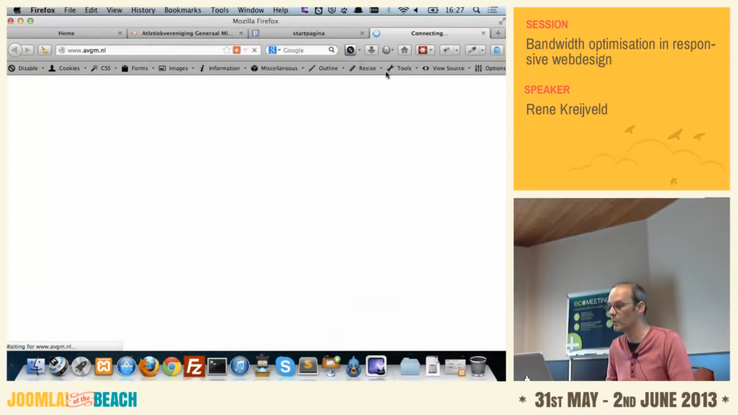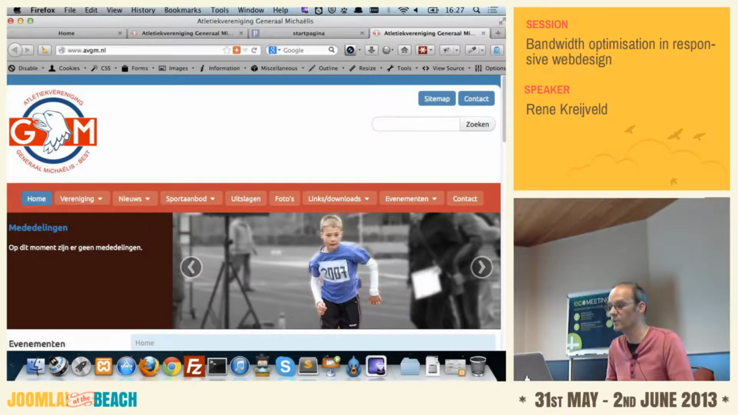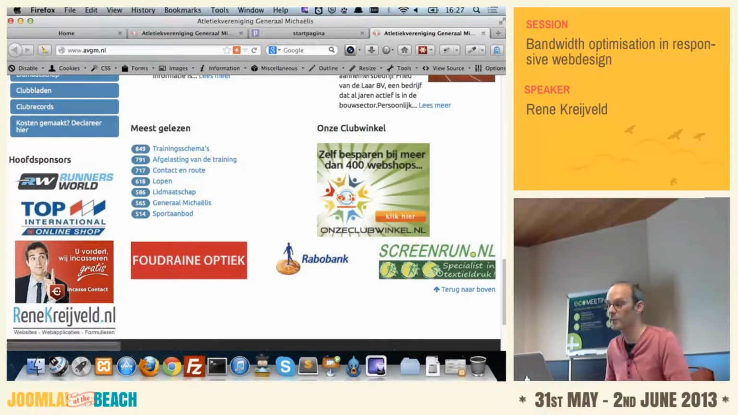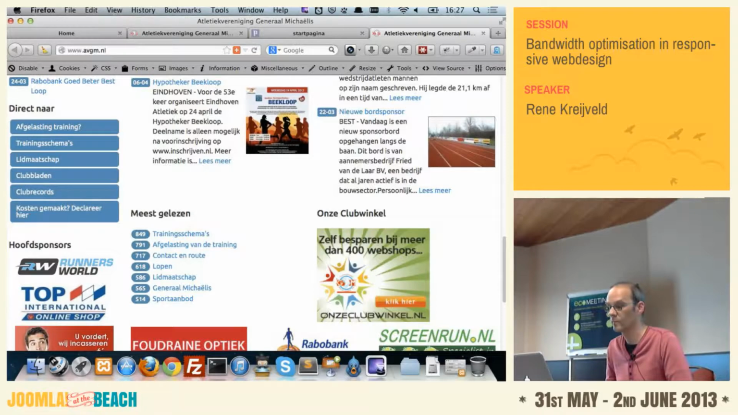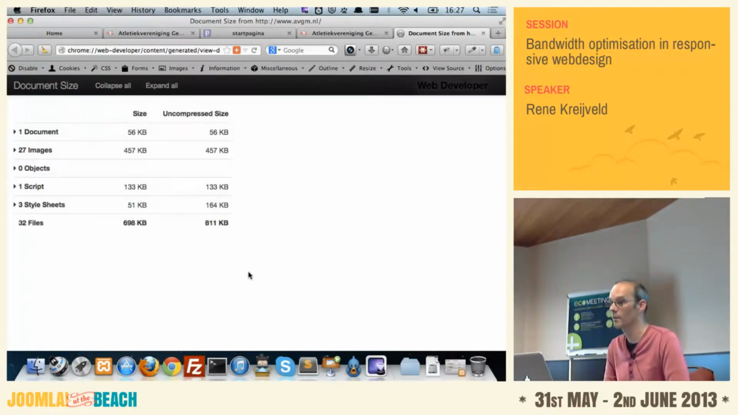It's got a slider as well. It's got some informational image at the top. It's got news messages with images in it, banners. So it's got quite some information. If we check the document size, we see this page costs us 811 kilobytes of data. It's not that much, but it's quite an amount.